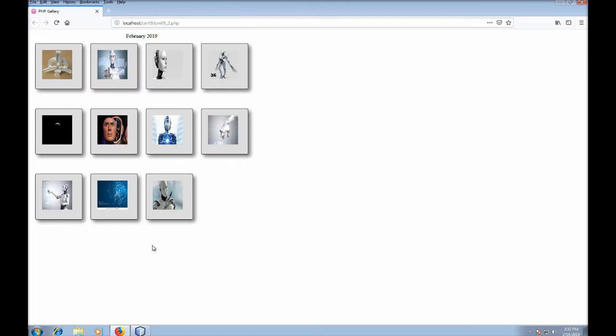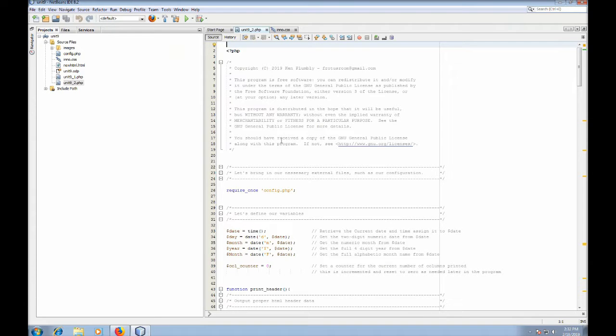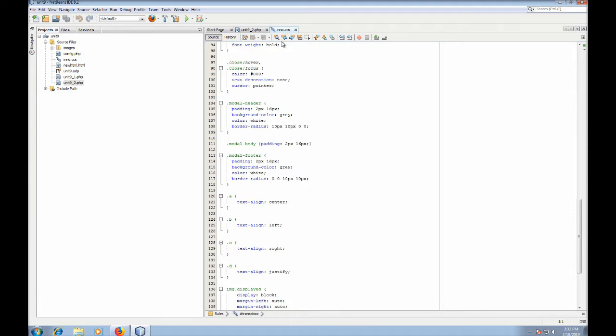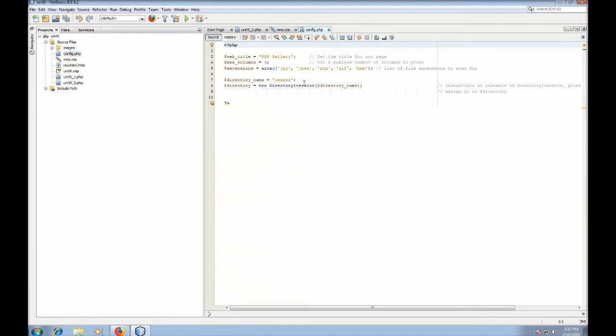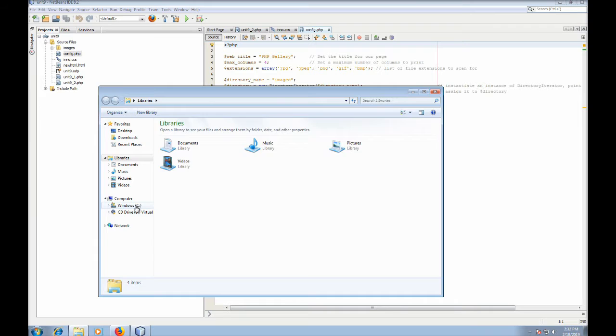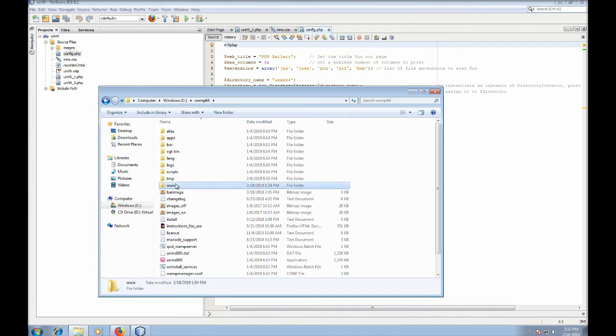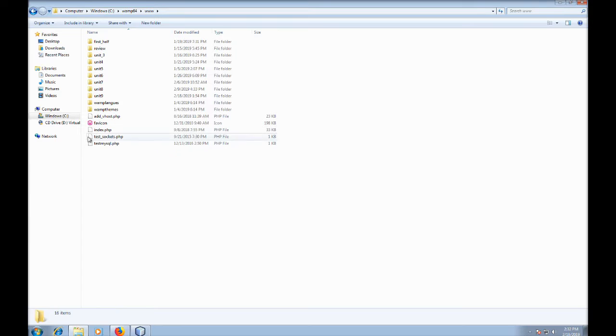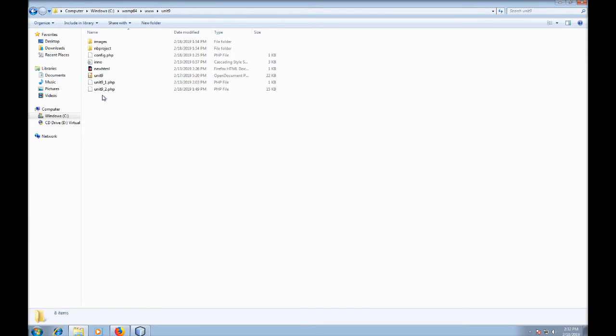Let's go in and look at some of the changes I made in the code. A lot of things are still the same, but let's open up the configuration file. You'll see that what I've done is I've put a directory name variable up here called images. If we go into the WAMP directory and under unit 9, which is where I've put this, you'll see I now have a directory called images, and none of our graphics, our pictures, are in here anymore.